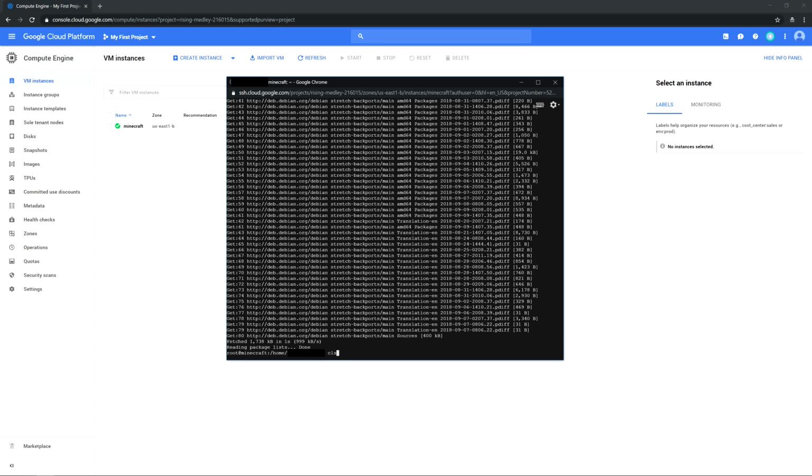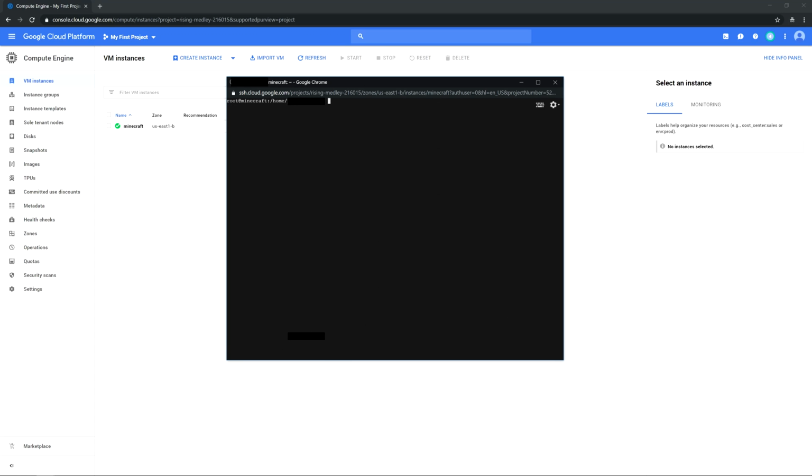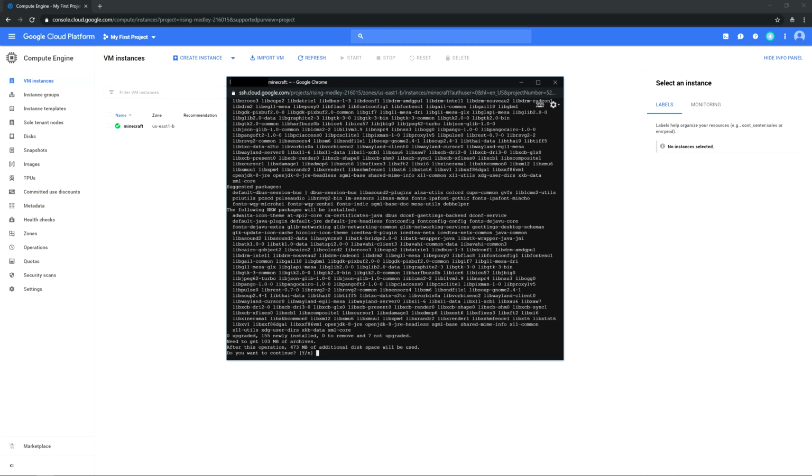Alright, and now it's done. What's next? We can install Java. So to install Java, you can do sudo. You don't need to do sudo because you already did this command, sudo -s. That means you don't have to do it anymore. You can do apt-get install default-jre, and this is going to get the latest stable version of Java. So I believe the latest is 9. So you're going to want to press yes.